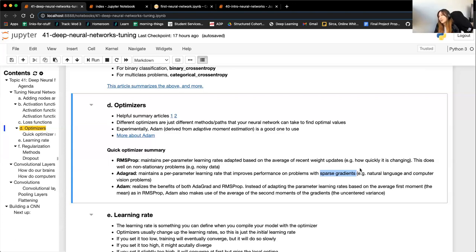Instead of adapting parameter learning rates based on the average first moment, so basically what RMSprop was doing, Adam also makes use of the average second moments of the gradient. So basically it looks at, all right, is there a variance in the way that my weights are changing? And then it just adapts learning rates to optimize for that. So it's taking a lot of the changes in your weights into consideration.